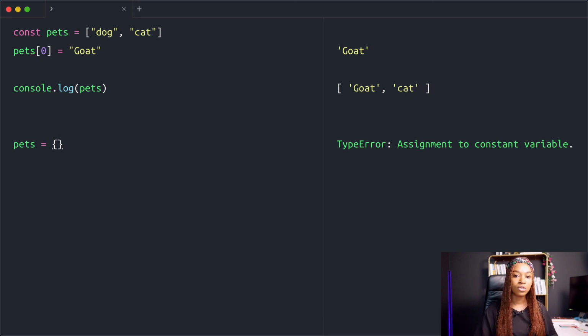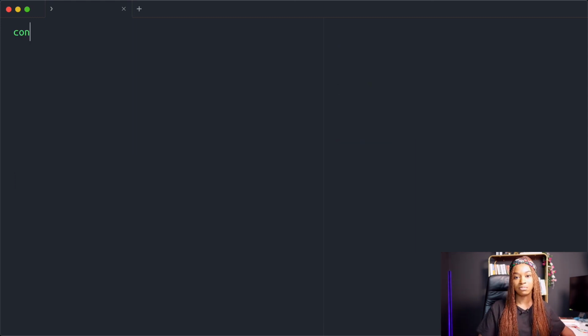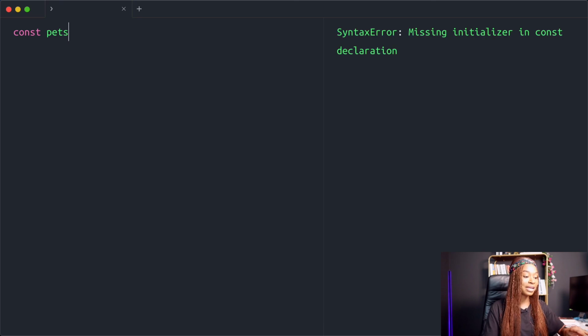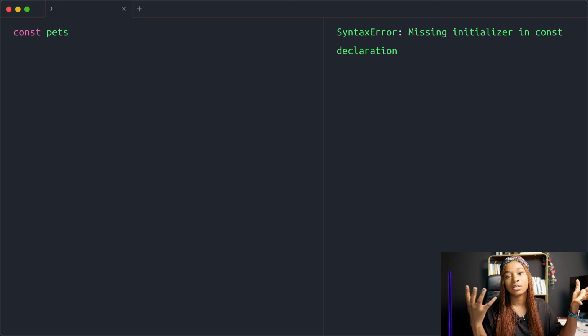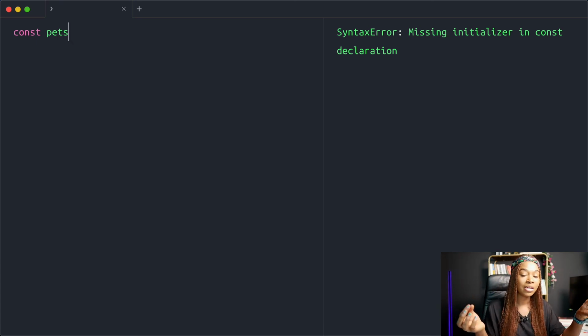Variables declared with const must be initialized with a value, right? You must assign a value to that variable when you declare it. As you're declaring it const, whatever is equal to, you must initialize it with a value. For example, I cannot say, let me remove this, const pets, right? It won't work. We'll get an error. We'll get a syntax error saying missing initializer in const declaration. But variables declared with var or let do not have to be initialized with a value when they're declared. It's optional, right? But variables declared with const must be initialized.